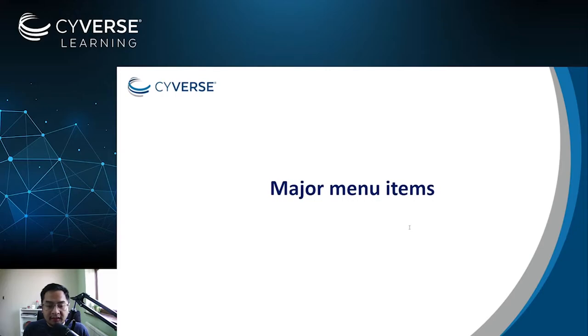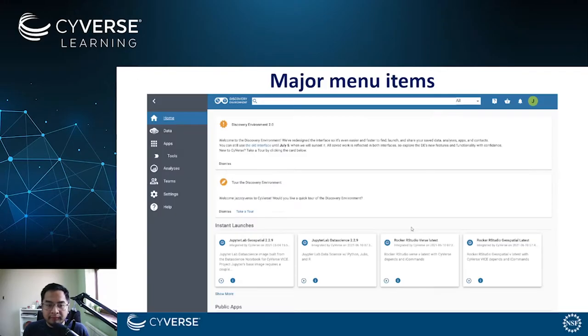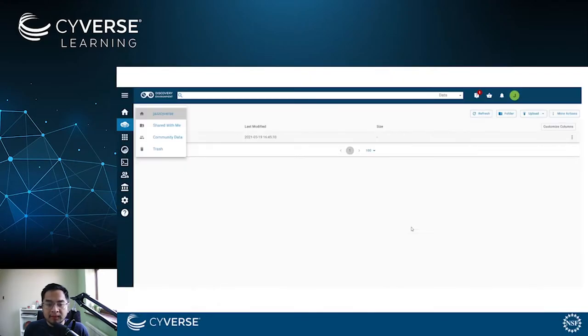Now that you are in the Discovery Environment, let's go over some of the major menu items. After logging in, you would see this web interface right here with different menu options at the left-hand side. The options are quite intuitive, but let's go over each one so you can familiarize. In the Home menu, you can see a bunch of options from instant environment launches to all the available apps. You can also see some of the latest news and updates for the Discovery Environment.